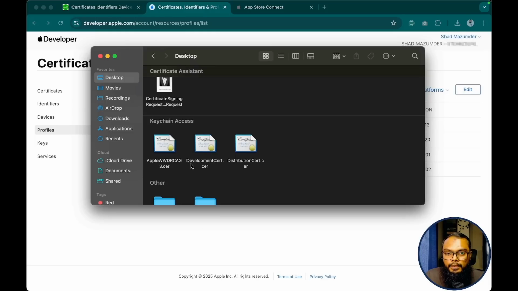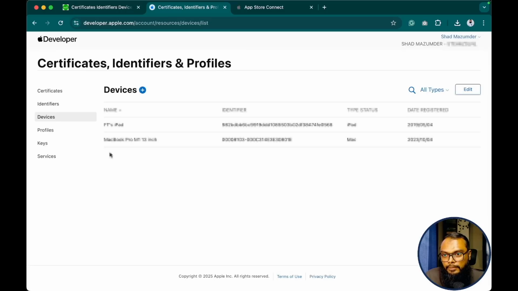Okay, now once we have created the certificate, we need to add devices, which can be for development purposes and also for distribution purposes, like someone who doesn't have access to the development machine and lives in another place. For that, we need to distribute the IPA to his mobile or his iPad. So for that, we need to add his device ID to our device list here.